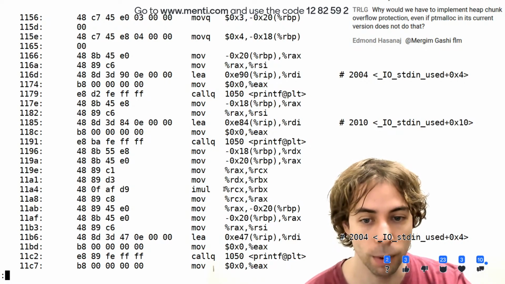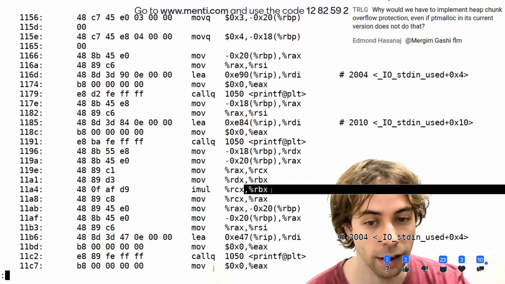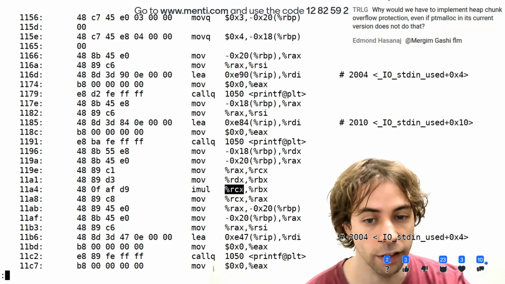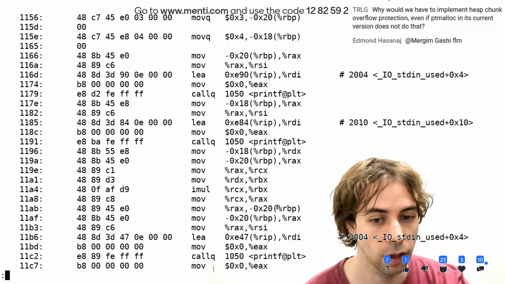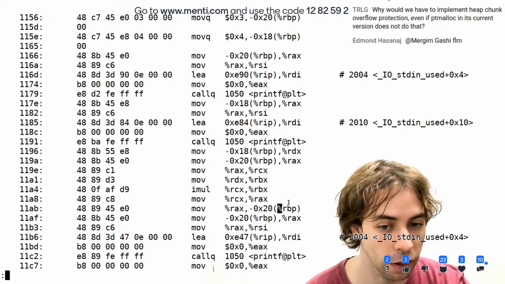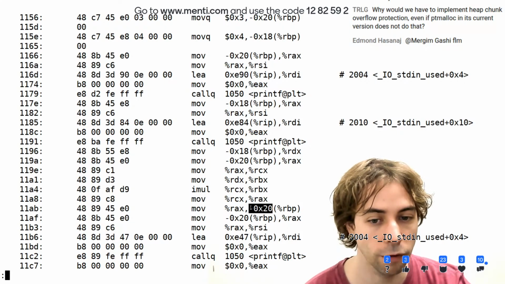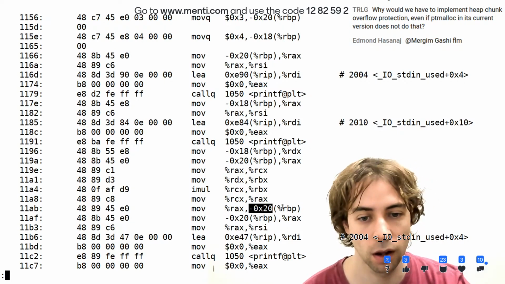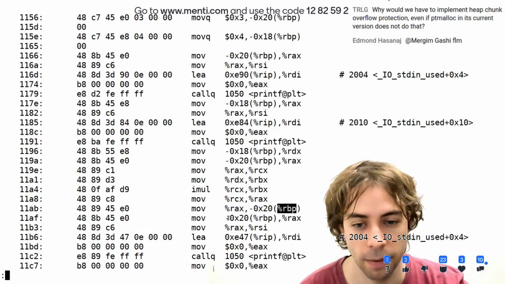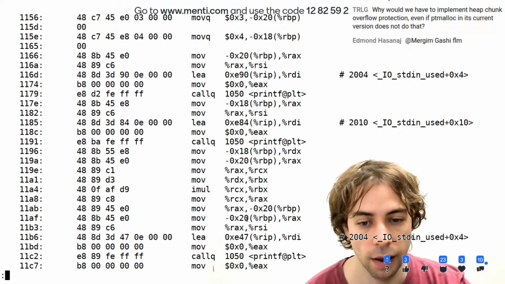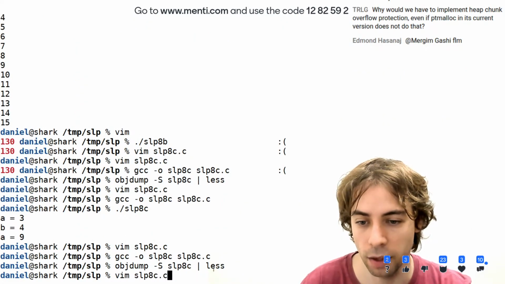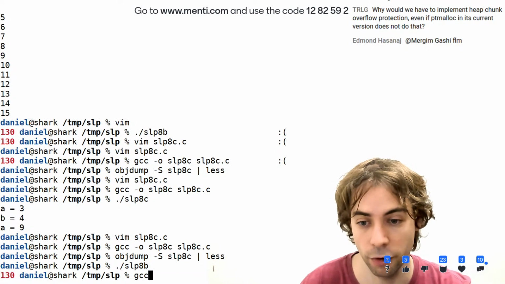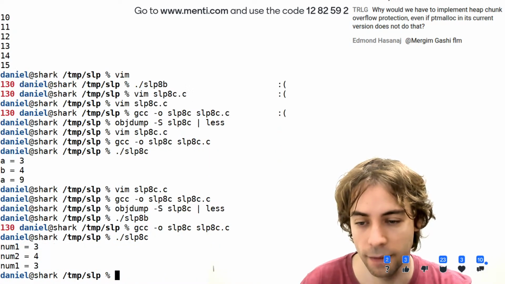Now what happens next? We multiply RCX with RBX, and then the result is in RCX, and RCX is copied into the RAX register. From there onto the stack again. This is a dereference of the stack base pointer, and this is the offset minus 20 hexadecimal on the base pointer in this case. So this moves it into a local variable, and then later on we call printf again. So let's see what happens if we execute this. Never forget to compile this and then execute it.